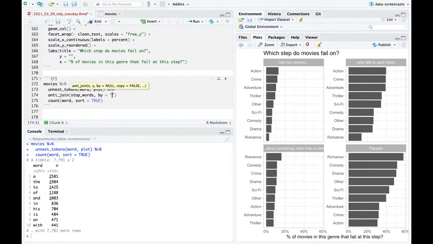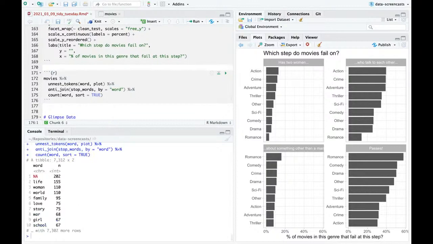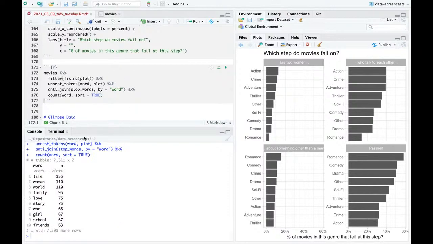stop words. Remove words like the, to, of, and. Here we go. So we can ask questions. Here might be the question I want to ask: what kinds of words pop up in plot descriptions that make something likely to pass or fail the Bechdel test? I could have just done directors. Maybe I'll do directors. I should do directors.